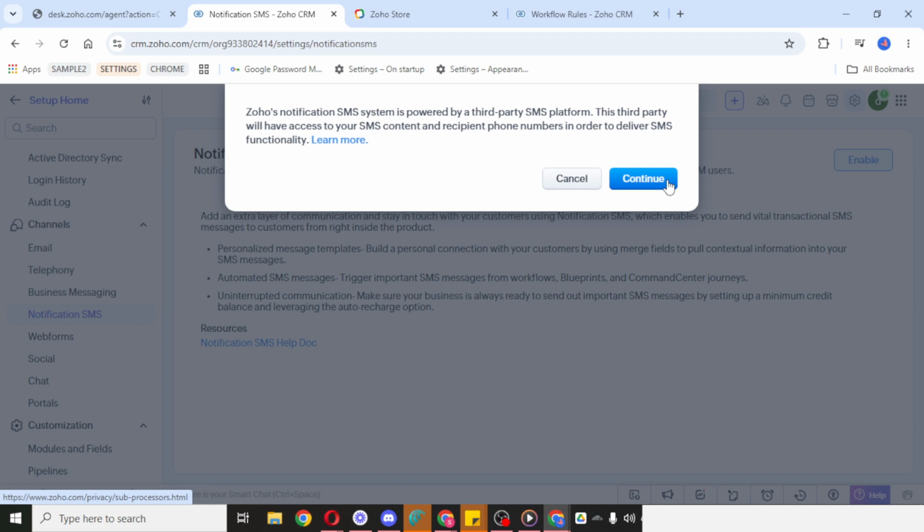Once you've completed the on-screen prompts, SMS messages should be enabled in Zoho CRM and ready for use. This is a quick setup, but following each part carefully makes the process much smoother.